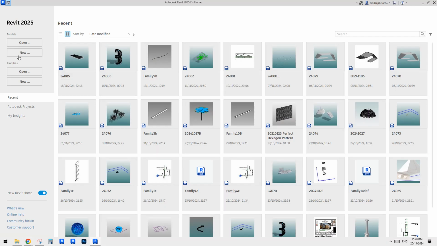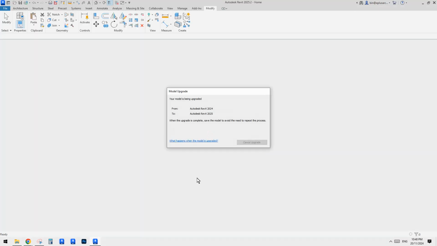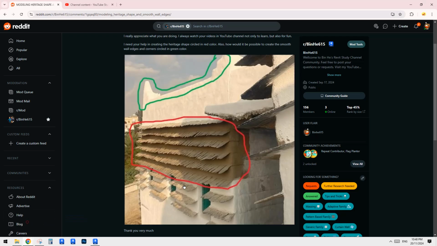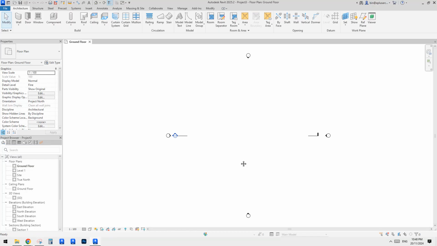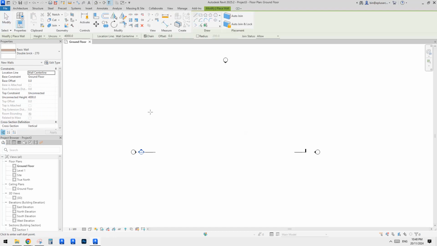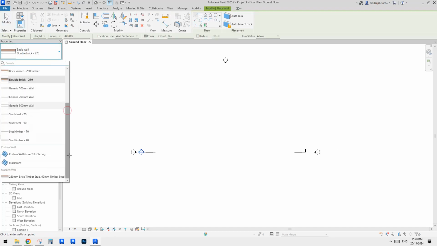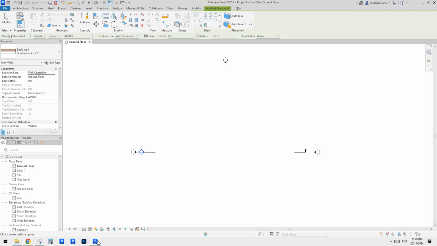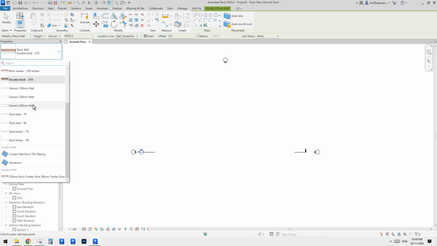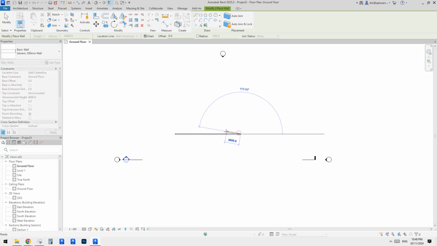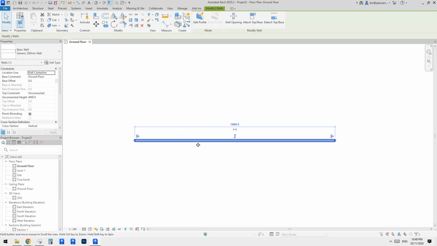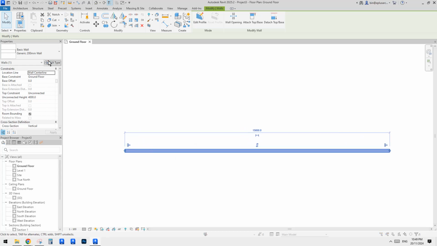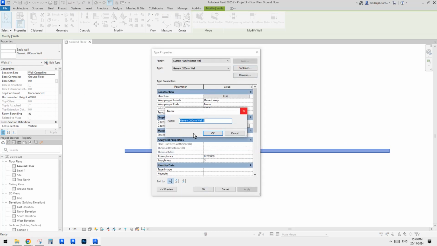So let's go and I'll just create a project. If I'm working on a project and require this type of detail, I would just create a wall. I won't even model this. Depending on the thickness of this, maybe I'll just use a generic model, a generic wall. So I will probably just create a wall type. I'll just call it maybe new.